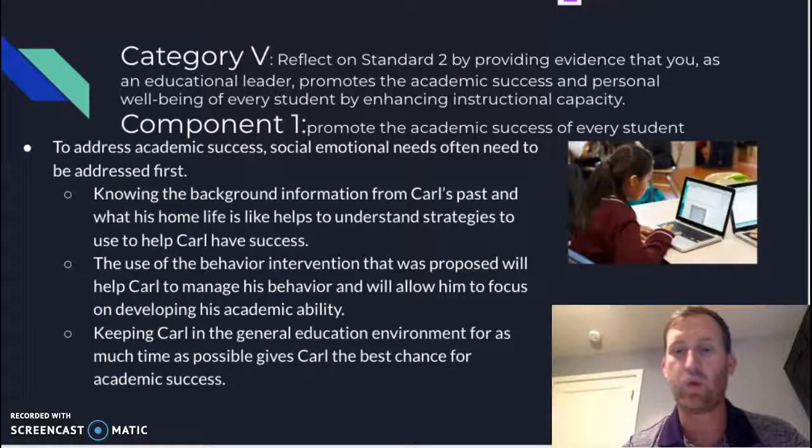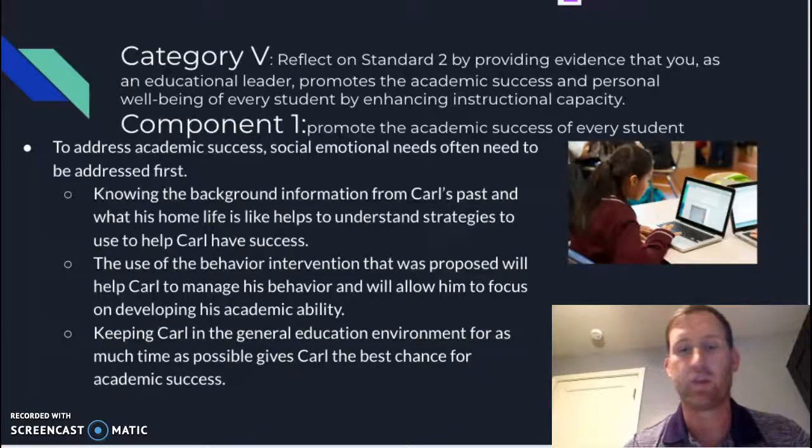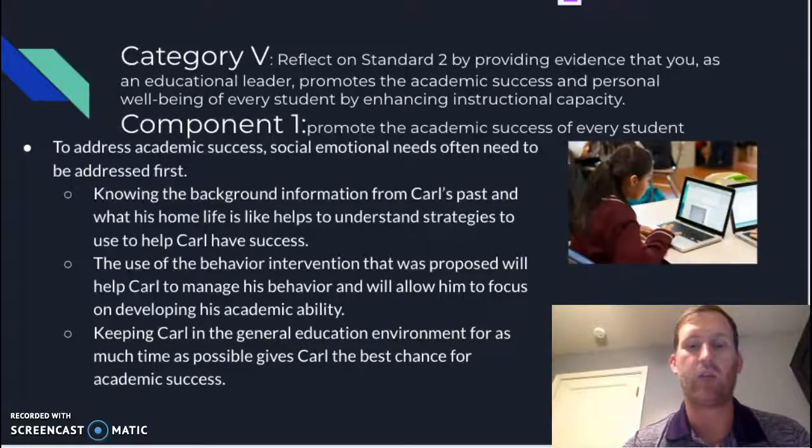For standard 2, some of the evidence we have for component 1, on promoting the academic success of every student: the social emotional needs are going to need to be addressed first to help have the academic success of every student. So knowing Carl's past and his family history and what he's going through, and trying to have an understanding of this, helps you to choose the best strategies to help him have success.